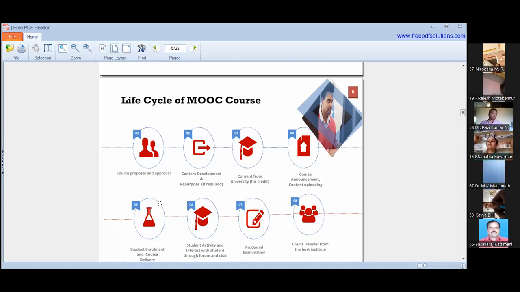Then after that, they give for the content development and the repurpose. Repurpose is something some of the faculty are already familiar with. There is a separate digital repository called e-PG Pathshala. This is very interesting. Under the NMEICT initiative, they earlier started developing a digital repository for the e-content that is available. The scripts are available and can be downloaded, and you can make use of those scripts for various purposes.